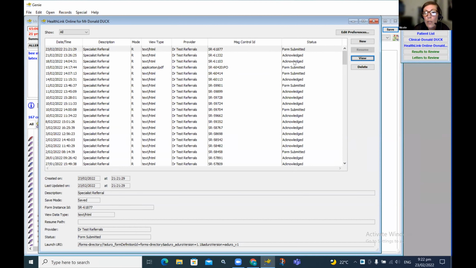The majority of my referrals have been acknowledged. And in this case, it means that the receiver software has acknowledged that they've got it. Again, it doesn't mean that somebody's opened it and read and processed that referral, but the software has sent back a little acknowledgement saying that the referral has been received.